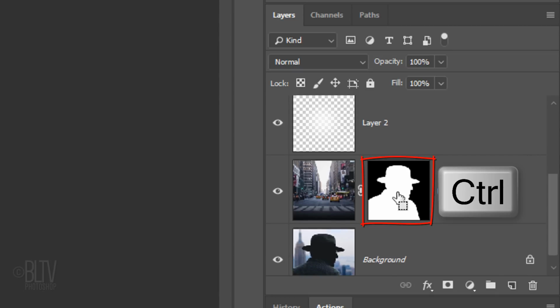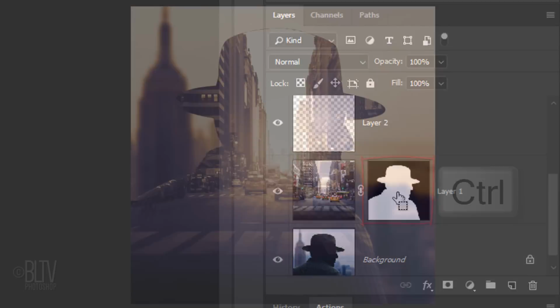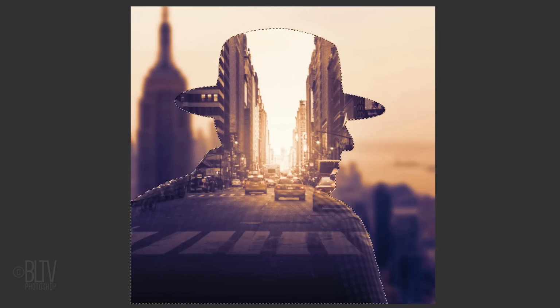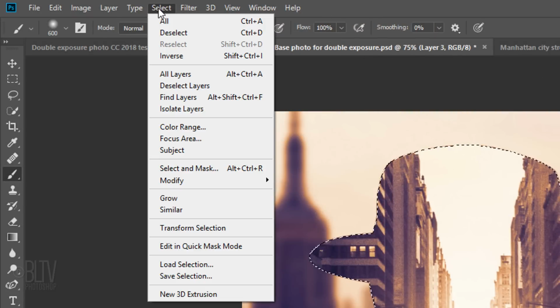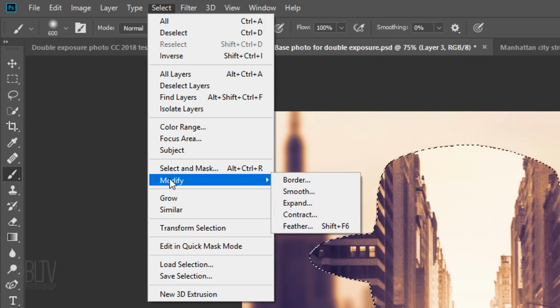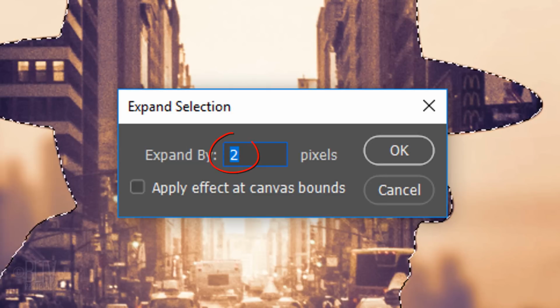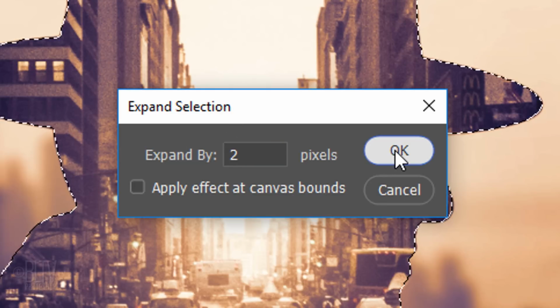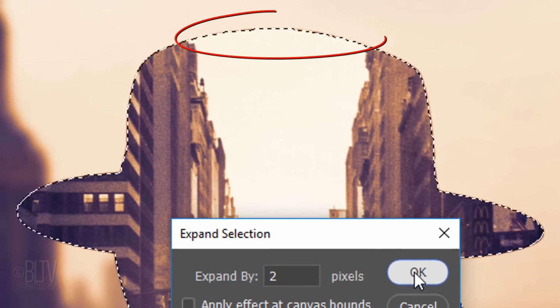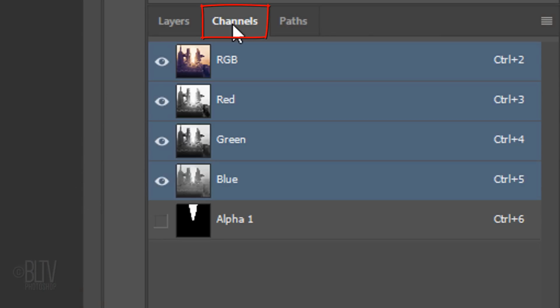Control-click or Command-click the layer mask of your subject to make a selection of its shape. Go to Select, Modify, and Expand. Expand it 2 or 3 pixels and click OK. Open your Channels panel and go to the thumbnail of Alpha 1, which, if you recall, is the shape of the selection of the sky that you saved earlier.